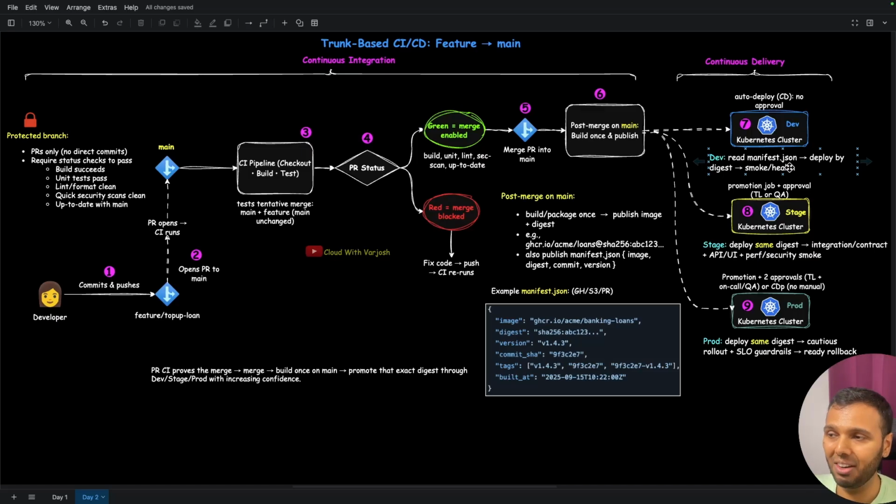It will read the manifest.json, deploy by digest, and perform smoke and health checks to see whether the application is working fine or not. Health means your readiness and liveness probes. Smoke tests check whether you are able to access the application or perform basic functionality in the application or not.